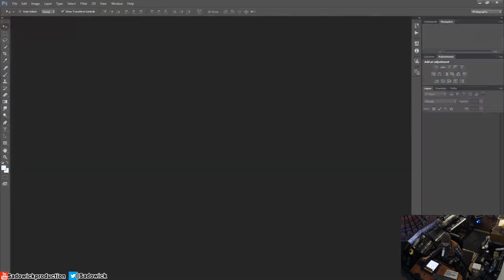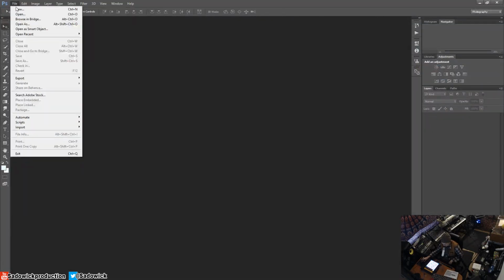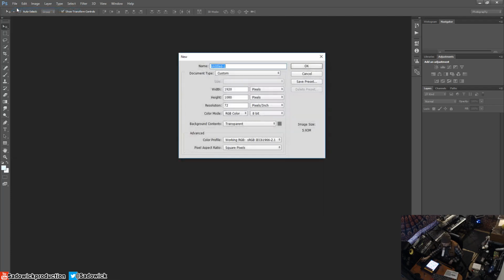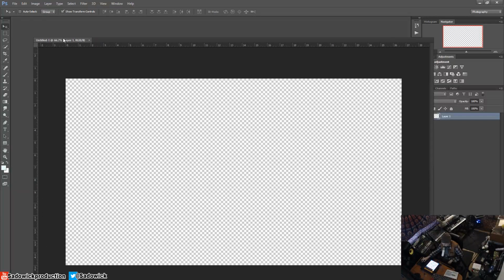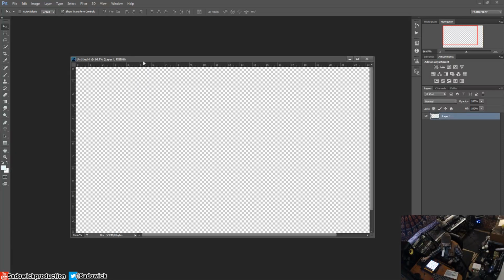So I'm going to open up Photoshop here. I'm going to go to File, hit New, and select Document Type Custom. And my width is going to be 1920 and my height is going to be 1080. So this is the aspect ratio of HD videos on YouTube, that magic number of 1080 and your width 1920. Hit OK, and this makes sure that you have the right kind of aspect ratio.